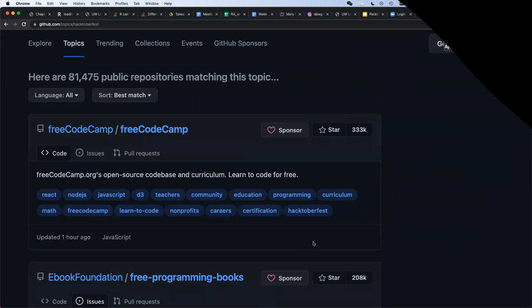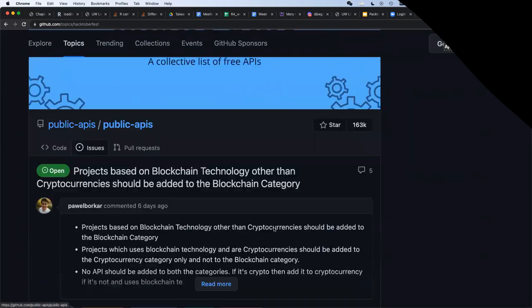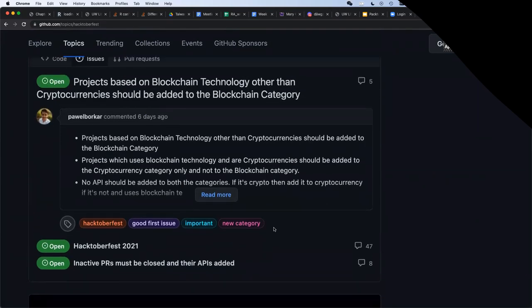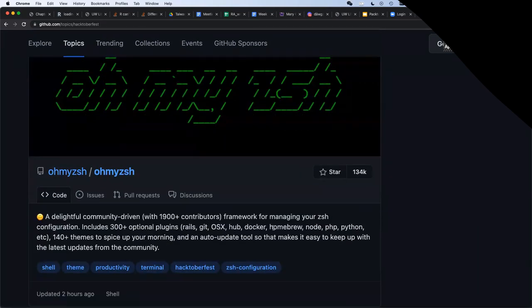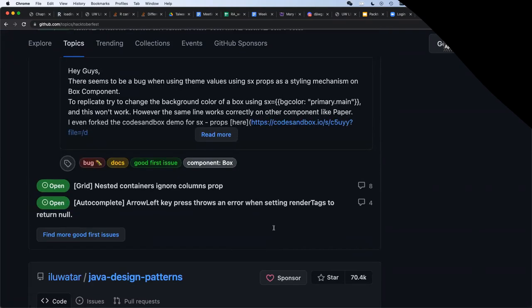For 2021, the other Hacktoberfest. Free Copa. Wow. Oh My Zsh, Python, Material UI.